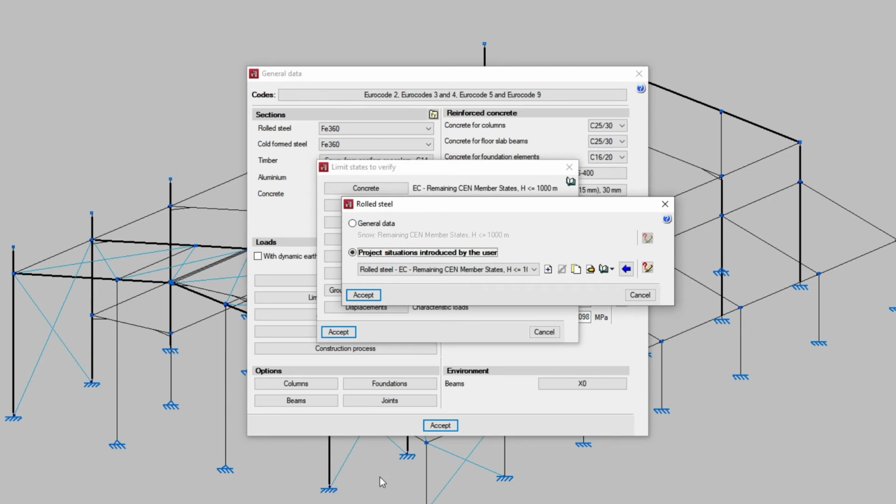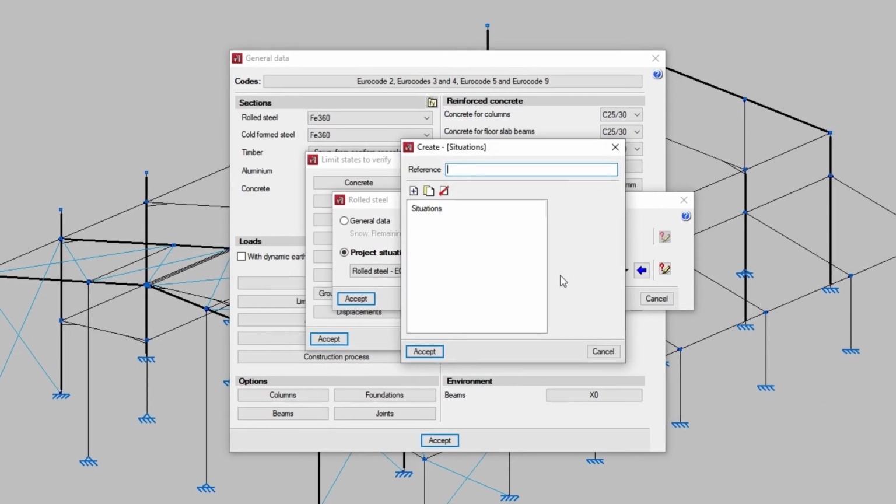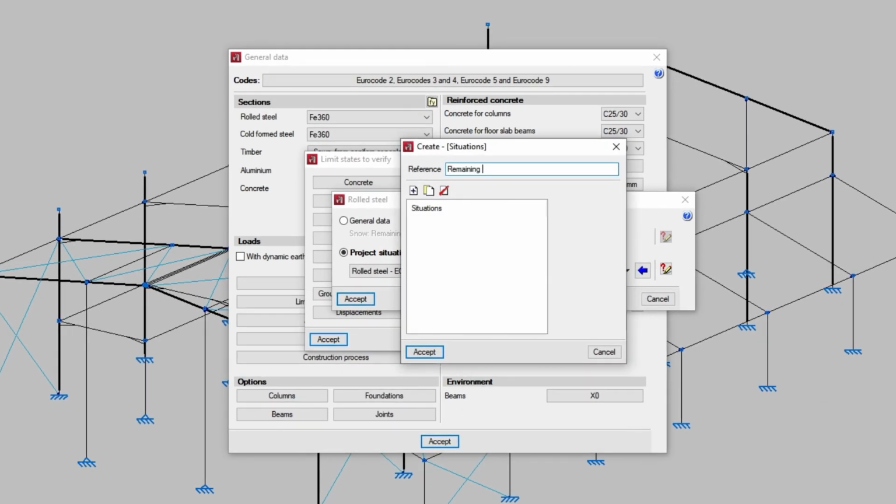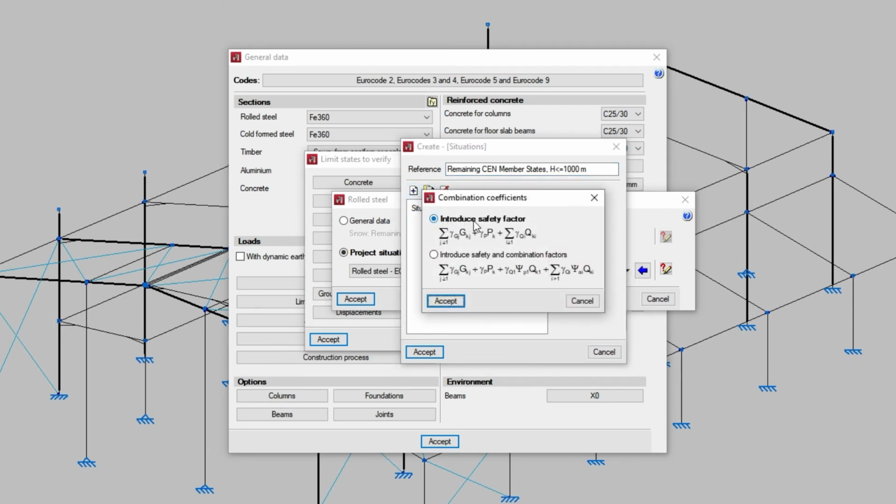We can also create project situations from scratch. To do so, in the previous window, we click on the Create button on the right-hand side of the drop-down menu. First, we type in the reference. Then, in the table below, we enter the different situations by clicking on Add. For each situation, we choose whether we want to only introduce the safety factor or introduce safety and combination factors.